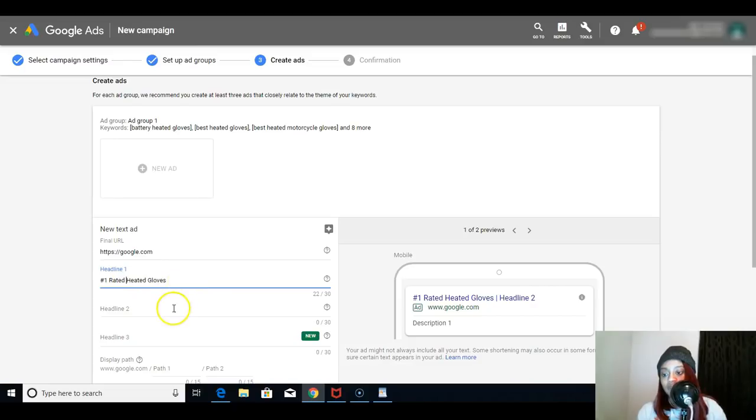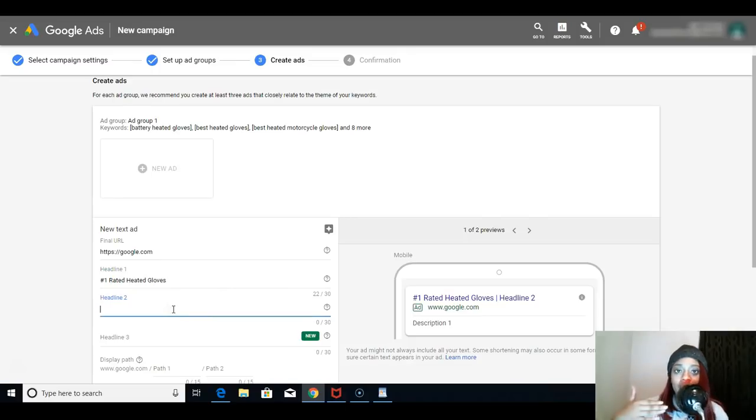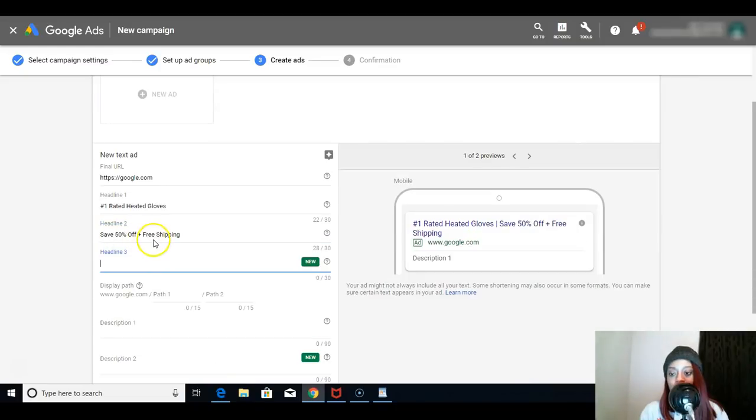heated gloves. Okay, on the second headline we are going to actually put something that is going to be a good call to action to make them want to click on this ad. So some type of sales promotion that you're running, like 50% off, 60% off, 65, whatever you want to do, and then like plus free shipping. Okay, save 50% off plus free shipping.